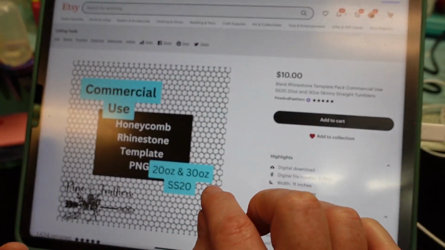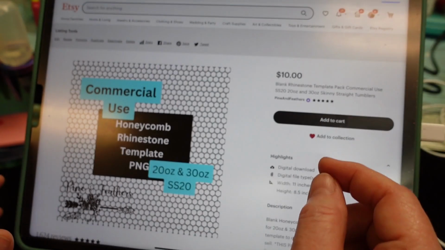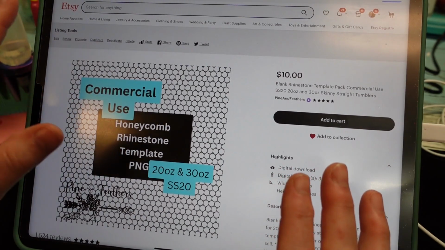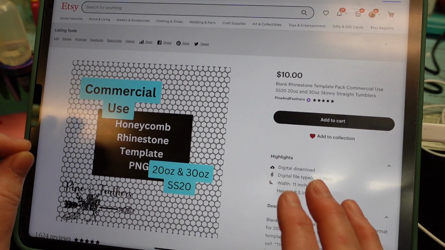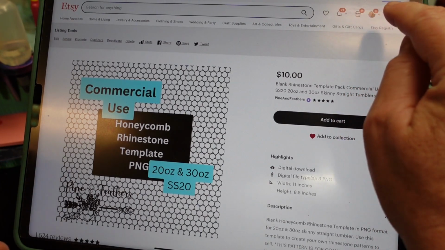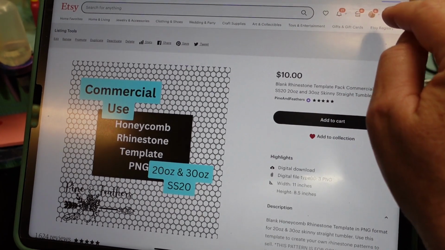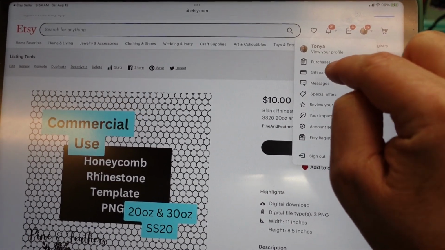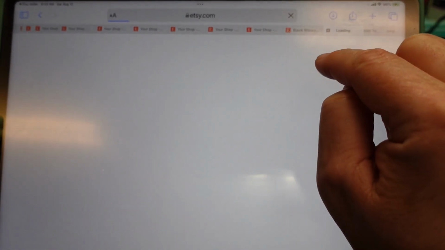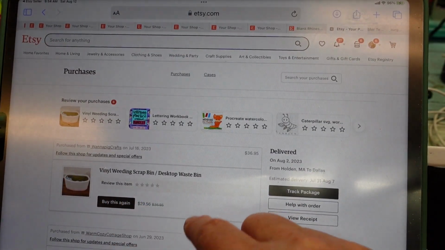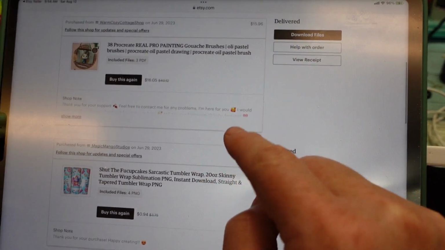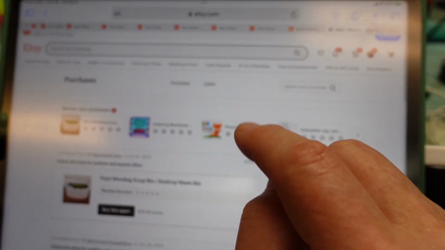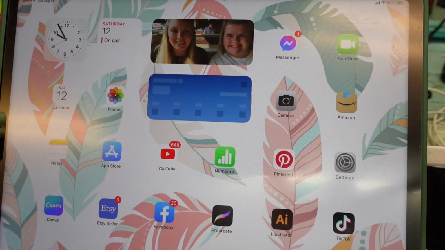So first you're going to purchase it, and to get this into your iPad, you want to make sure that you are on Etsy.com, log into your account, and go up to your logo up at the top right corner, and you're going to go to your purchases. Then in your purchases, you're going to find the purchase of my download, and you're going to hit download file, and then it will download it into your files.